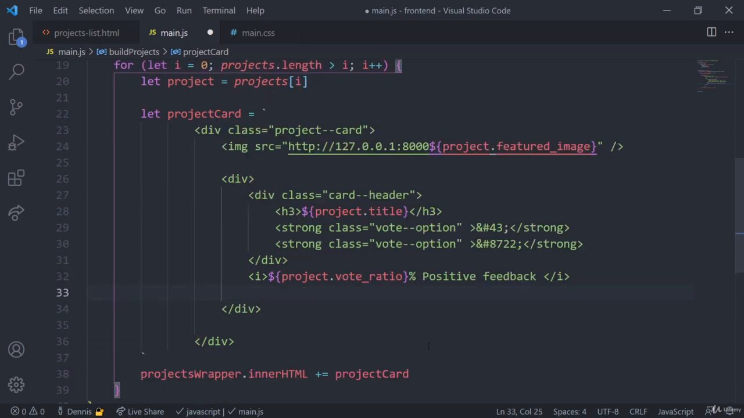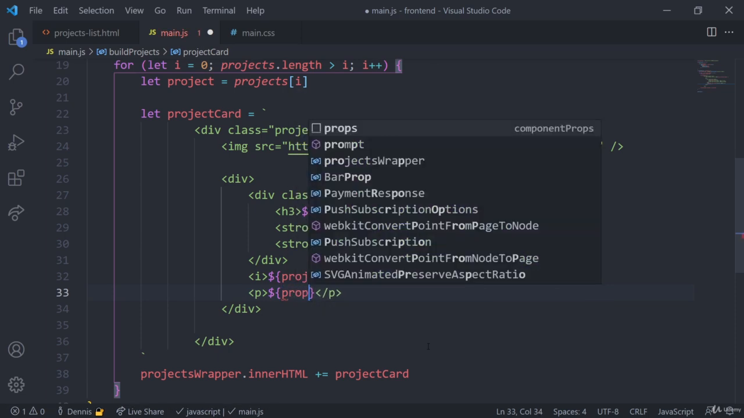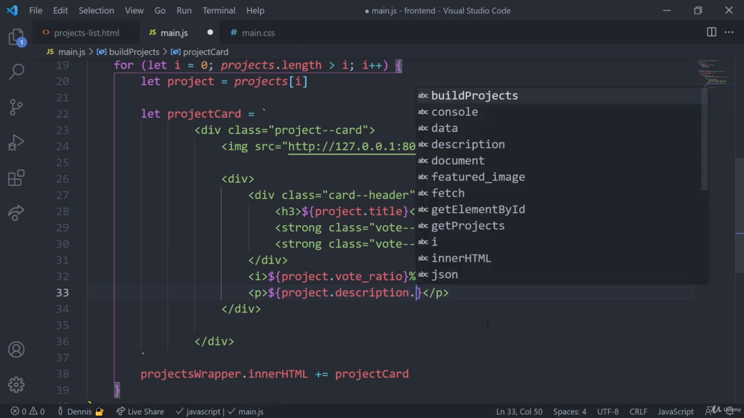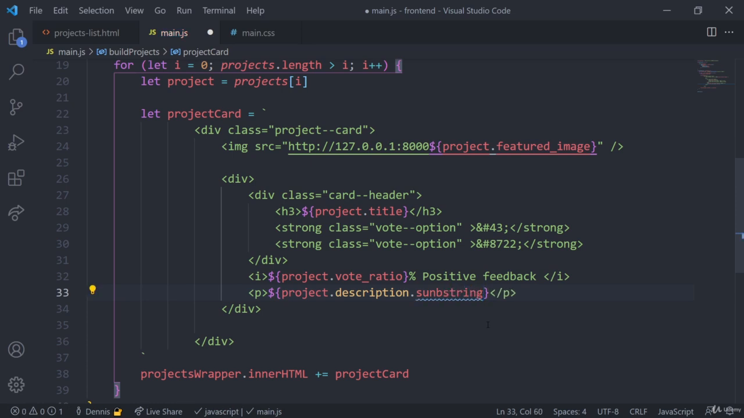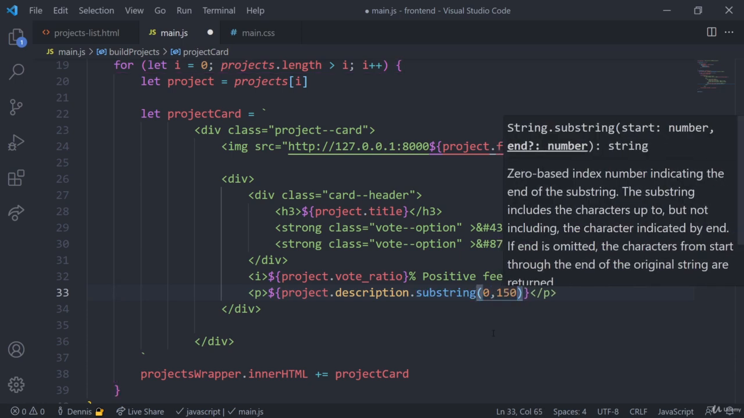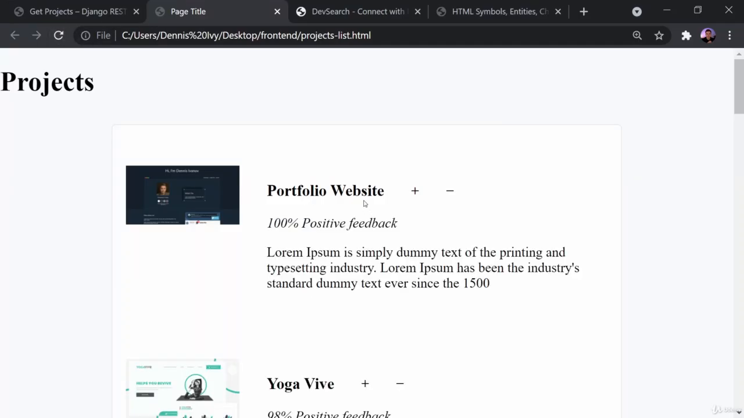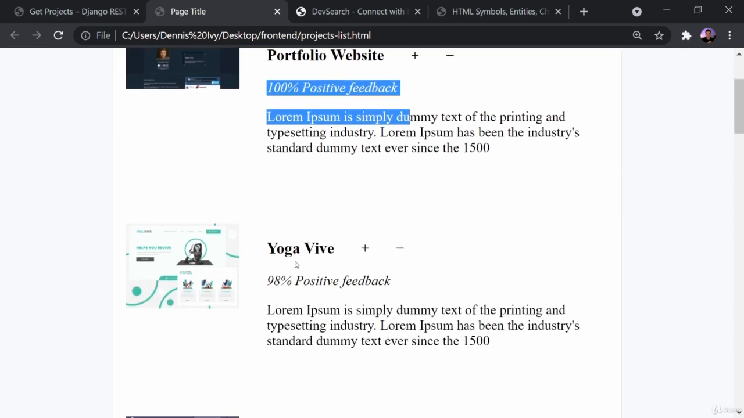Then we want to output the actual description. So we'll do a paragraph tag, close that up here, and that needs to be a lowercase paragraph tag. Let's go ahead and do project.description. So we'll add the description. For this, instead of outputting the entire description, I want to trim it, so we can use substring. We need to remove that N right there. Substring is a function that we can use, and we just want characters from 0 to 150. So we want the first 150 characters. That should handle that for us. Let's see what that gives us. So here we go. We see the percentage of positive feedback. So we can actually see this percentage.